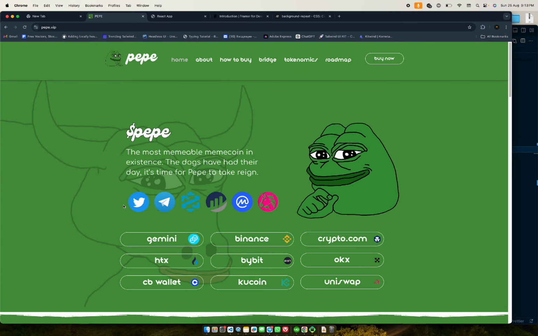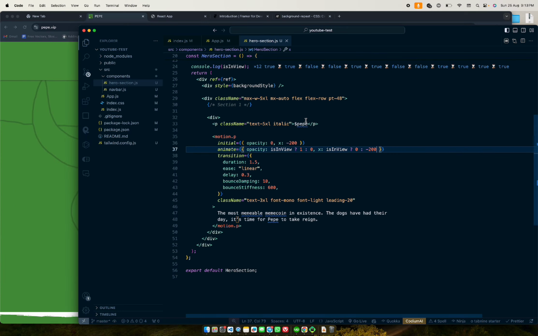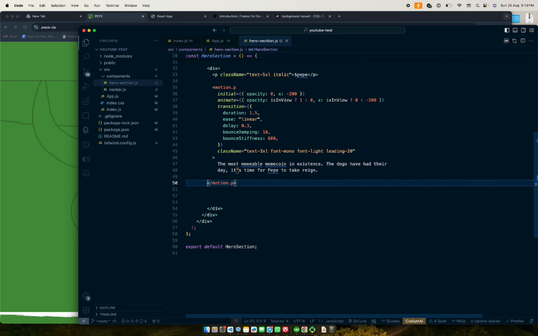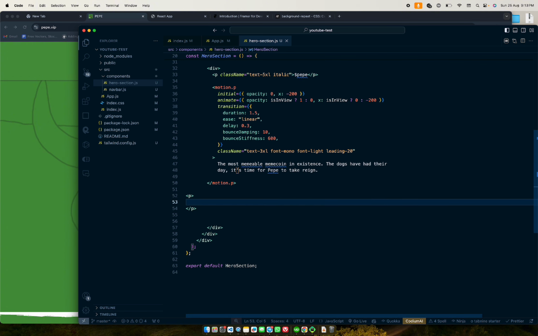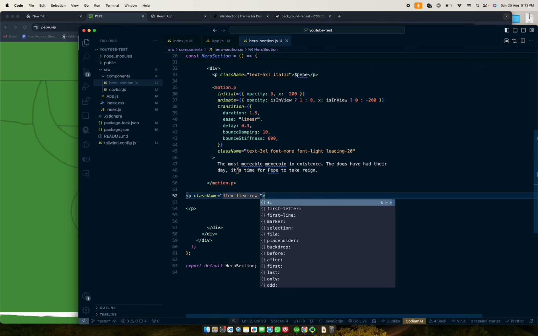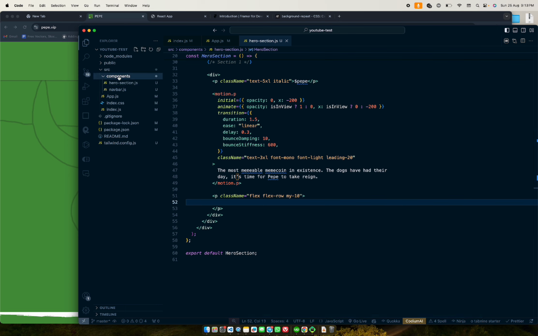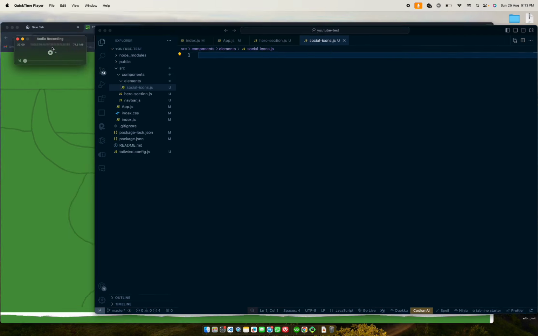So now we need to work on these social media icons, right? So we go back here and we come down. Over here, we're going to add a p tag, and we're going to say class name flex, let's say margin top and bottom 10. Okay, so now we're going to be using components. We're going to come to this component, create a new folder, the elements. In this elements folder, we're going to create a new file called socialIcons.js.